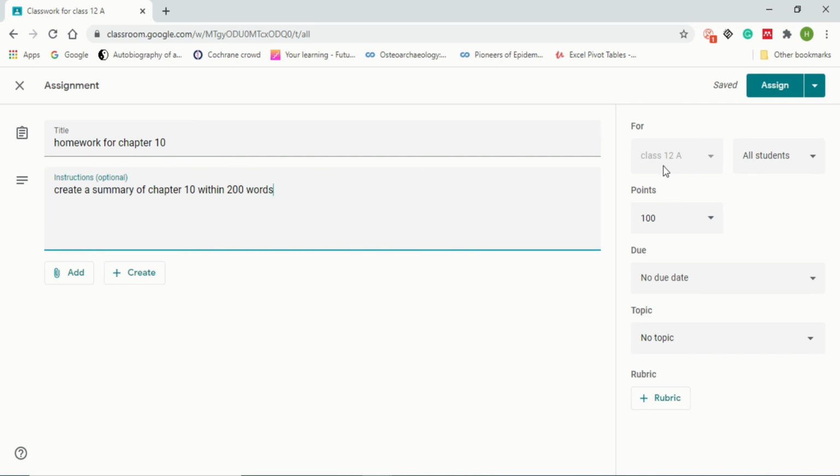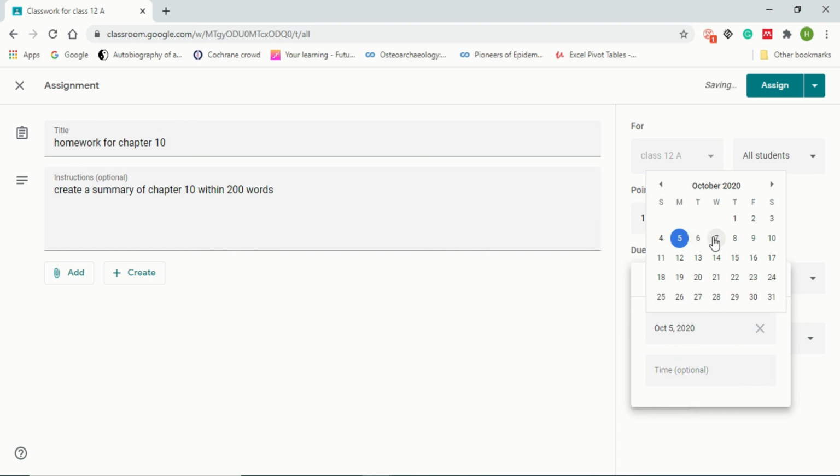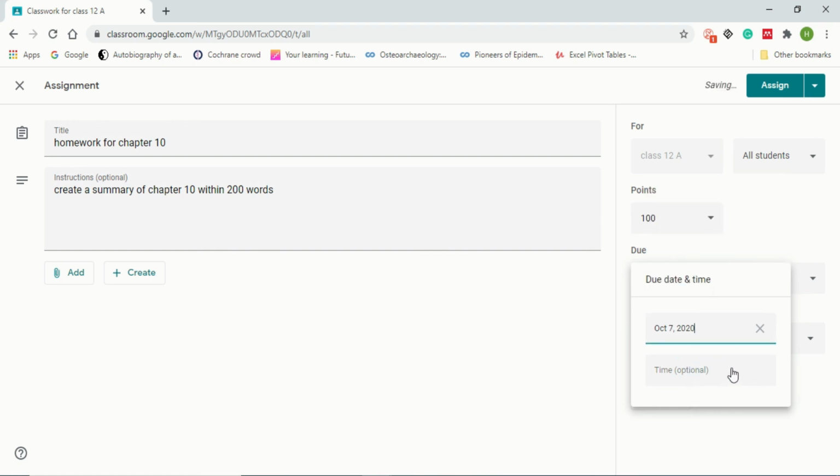Now you can give the points as well. If you want this ungraded, you can go for that, but certainly you want to do the graded. So I will put 100. There is no due date; you should give a particular due date. So on Wednesday it will be the due date. Time you can also give, like 9:50 p.m. Now the due date has been given.